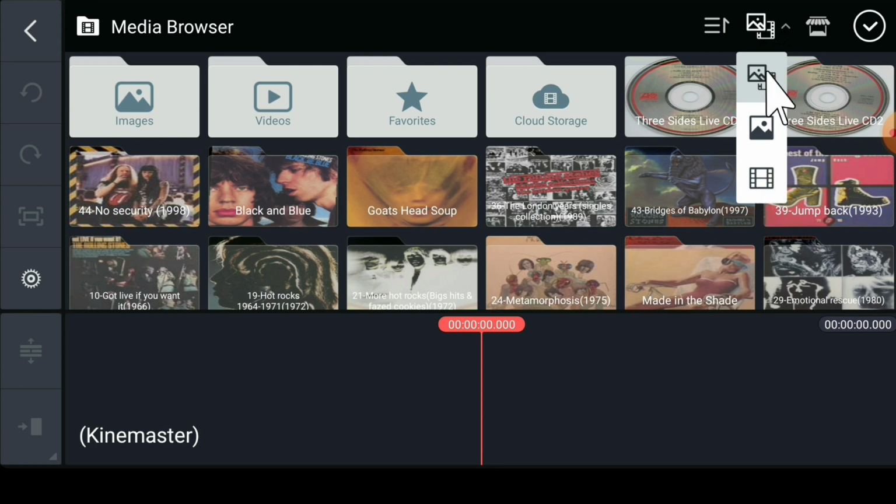Notice, however, that these icons are not nearly as friendly as the ones from PowerDirector. I know what they mean. This one, for example, has a photo icon and a video icon, and that's the default that you see here, where they're all mixed together.